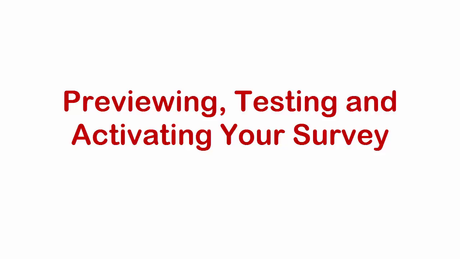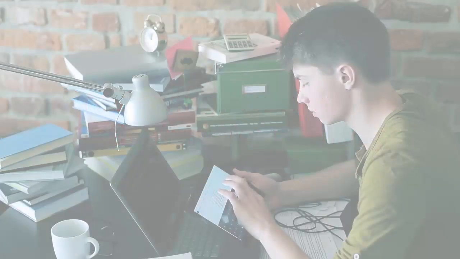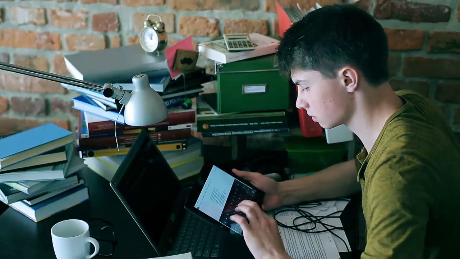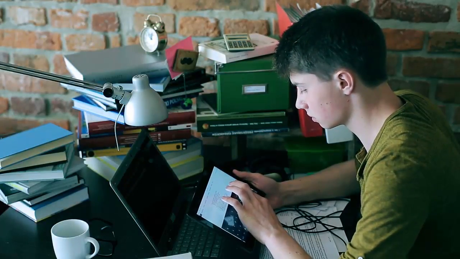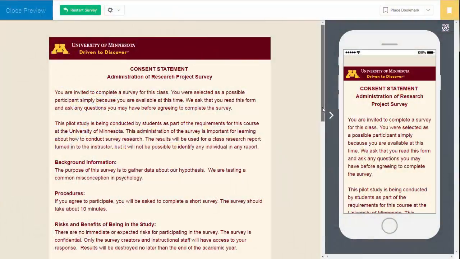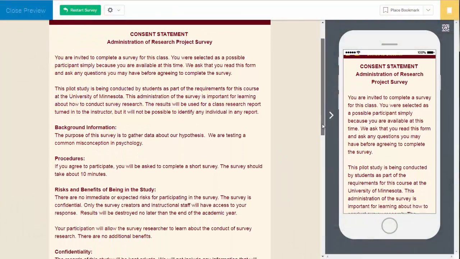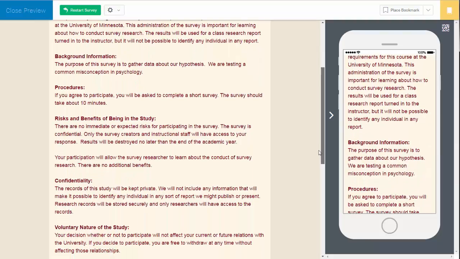In this episode, we'll look at how to prepare your survey and activate it to begin collecting data. Before participants begin taking your survey, it's a good idea to check that it is working properly. Use the Preview Survey option to see and take your survey as if you were a real participant.